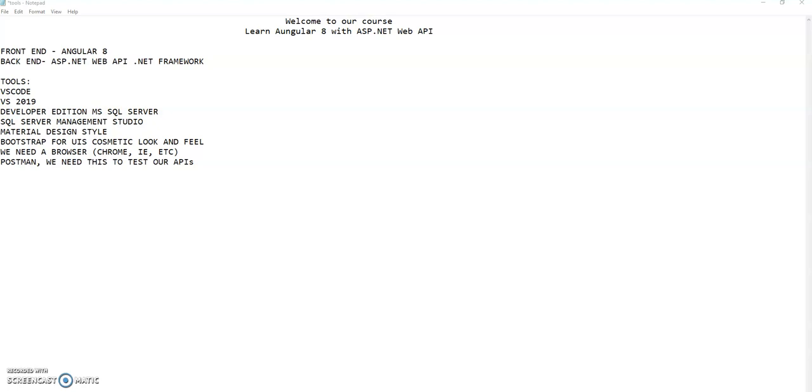Welcome to this tutorial series on Angular 8 where we'll be using Angular 8 and Web API to create a simple full stack web app from scratch. So for the front end we are using Angular 8 and for the back end part we are using the ASP.NET Web API along with the database, which is Microsoft SQL Server.